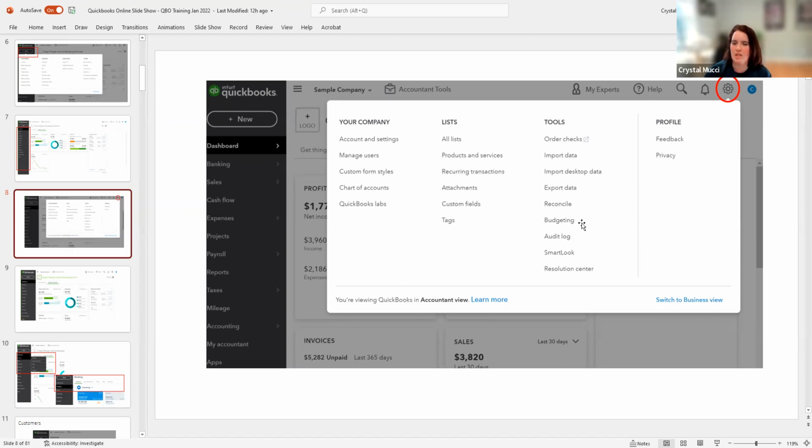You can reconcile the bank statements, do any kind of budgeting, find reports that you may need, or set up your audit log. This will show you when anybody has logged on, the last time they've logged on, and who happened to accidentally delete something or change something. You're able to see it through the audit log.